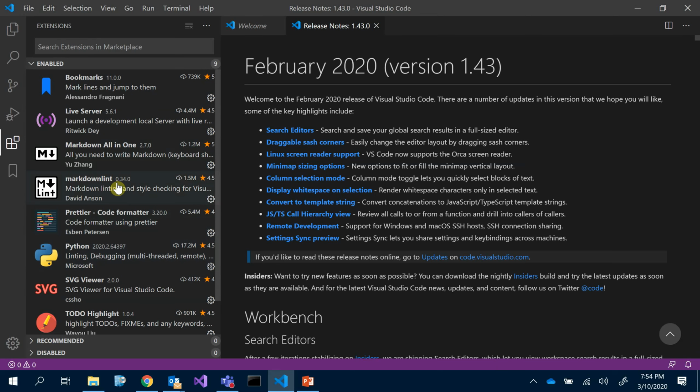So the live server is another way to run a server on your laptop, a web server. I've heard good things about it. I typically don't use it. I use a different thing, but I may play with it and see if it's better. The Prettier code formatter, that's a nice one to have. It's Prettier.